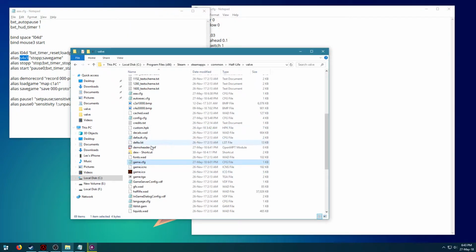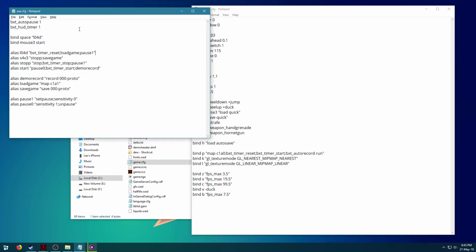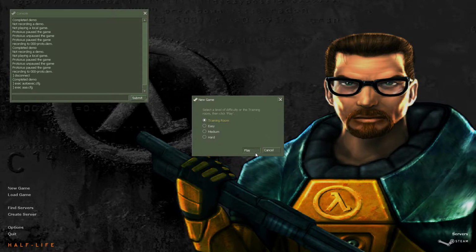So let's just go into the game really quickly. You want to make this config separate from your autoconfig, so just make this aaa.cfg. That's what I do so I can quickly execute it. So let's go into the game, auto execute, and then execute aaa.cfg. Alright, now let's go into the game.